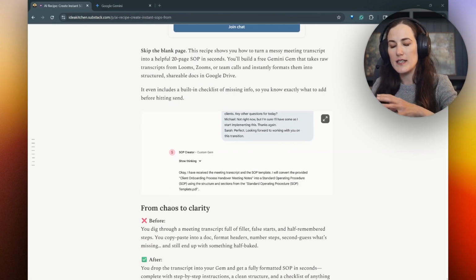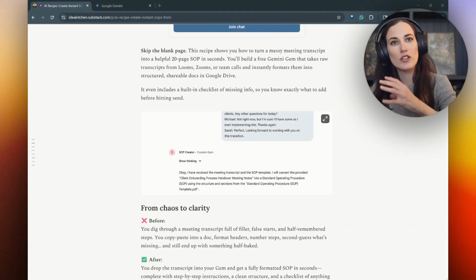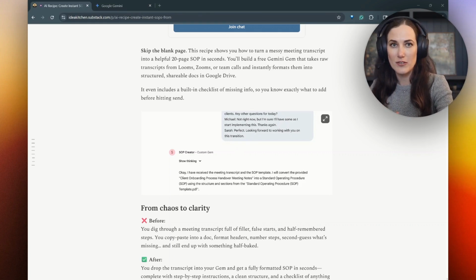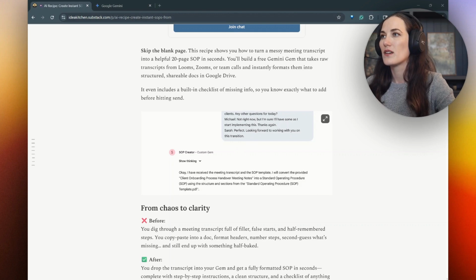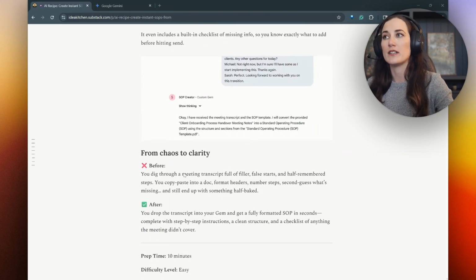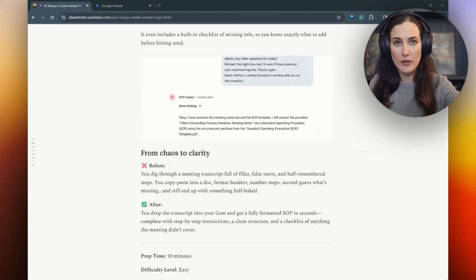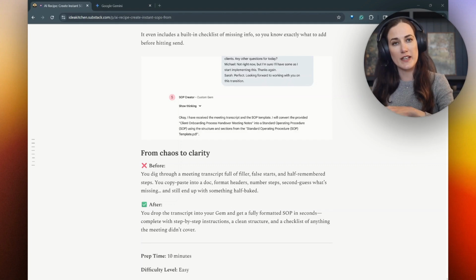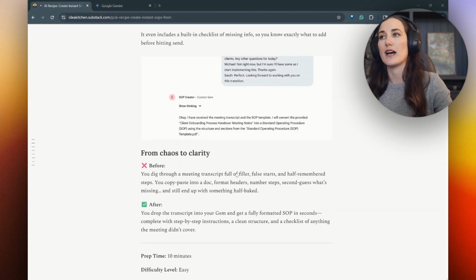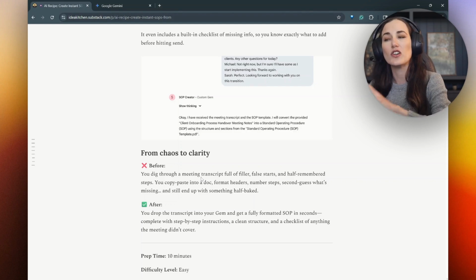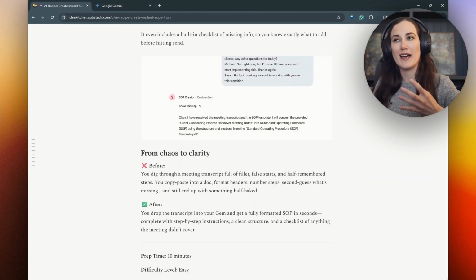Basically, what this does is it takes a meeting transcript and converts it into a document, in this case an SOP, but it can literally be anything that you choose. It could be an SOW, it could be an onboarding template, whatever you need. Before, we used to have to go on a call, gather all the information, and then convert that information to the proper format. So you'd have to go through the transcript and filter through all of these different information pieces, then copy and paste into a document, format the headers, number the steps, all of those things that are extremely tedious.